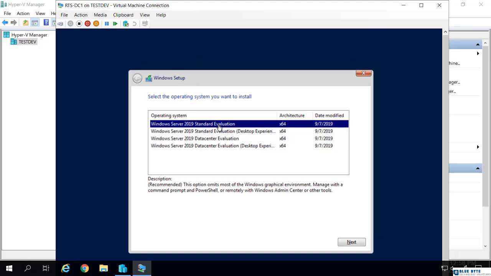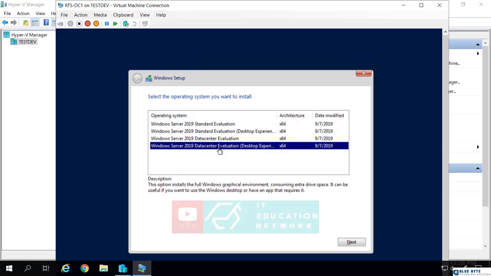Now this gives us four choices. I will choose the bottom, Windows Server 2019 Data Center Evaluation. The other options, the ones that just say evaluation, they are the core server, which we cover in the next lesson. But for the install for now, we will choose the bottom one, Windows Server 2019 Data Center Evaluation Desktop Experience. I'll choose next for that.